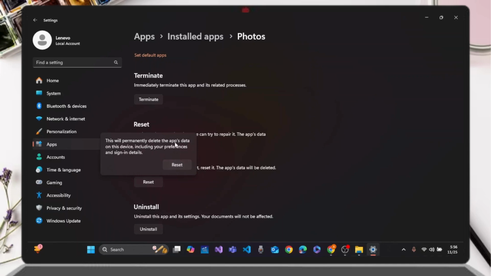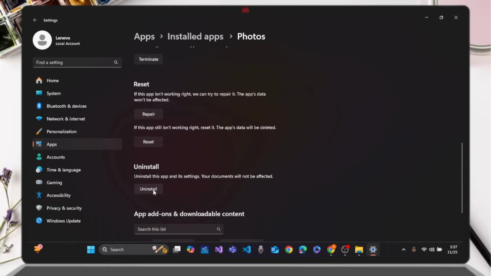So this will permanently delete the app's data on this device including your preferences and sign-in details. By clicking Reset, the app's data will be deleted. So if you are ready, you can click Reset and reset your Microsoft Photos application and see whether your issue resolved or not. If this method did not work, you can click on Uninstall button and uninstall this app. Then further from your Microsoft Store, you can reinstall the application and fix Microsoft Photos app not working on your Windows 11 or 10. So that's it.